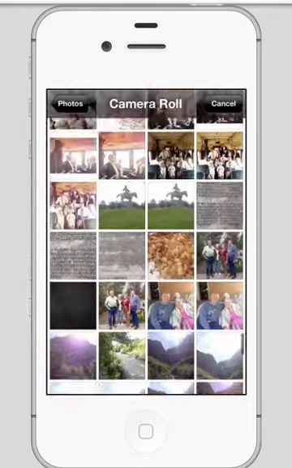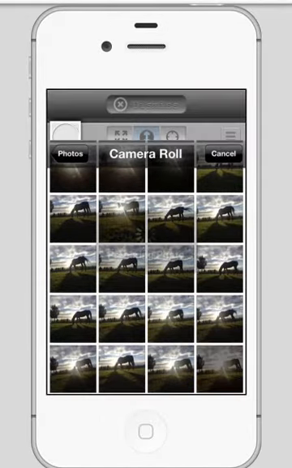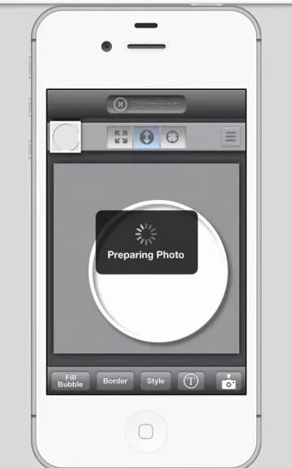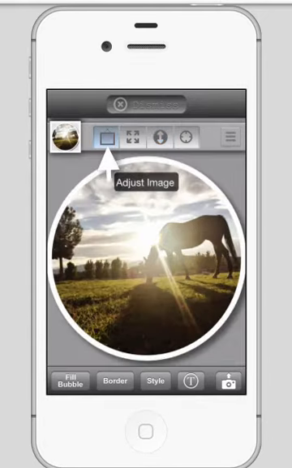Bear with me as I scroll to find the picture I want to use. We are going to use this one, a horse. So at this point, once you fill the bubble, it takes you into the bubble screen that will let you manipulate the bubble.